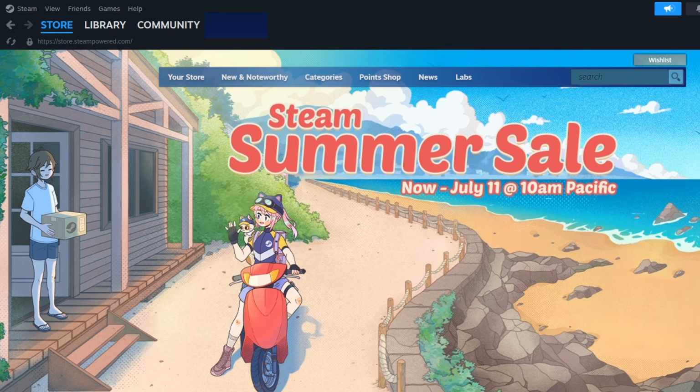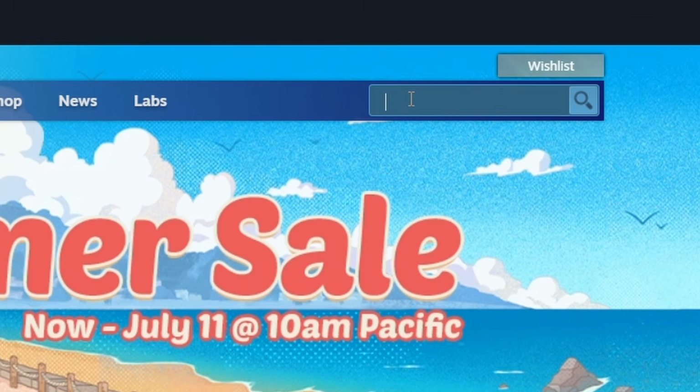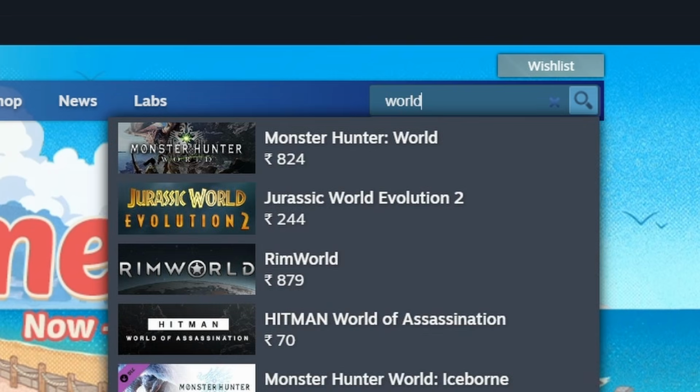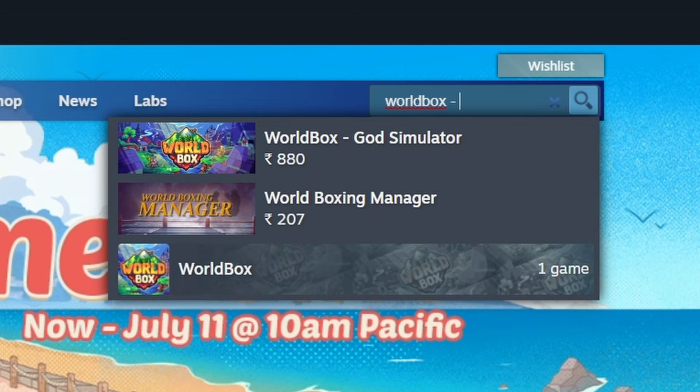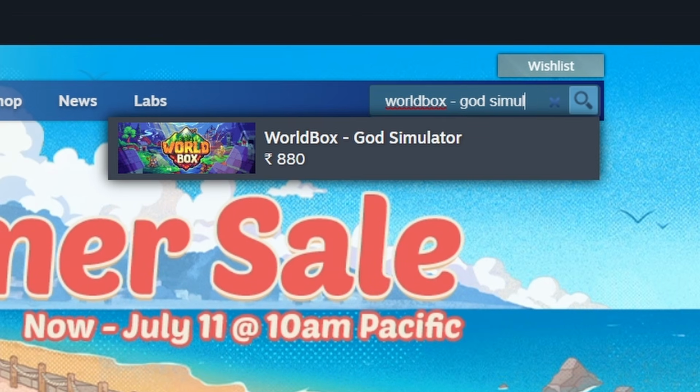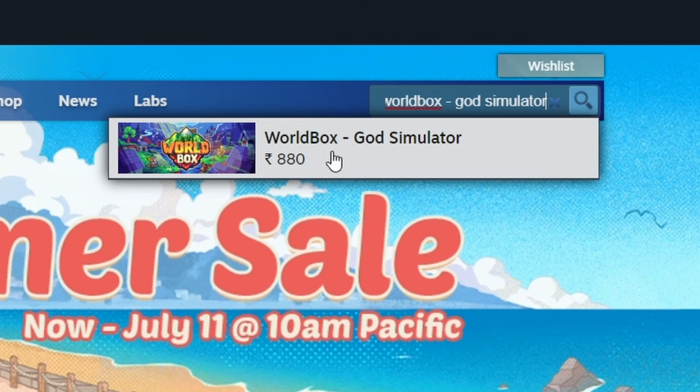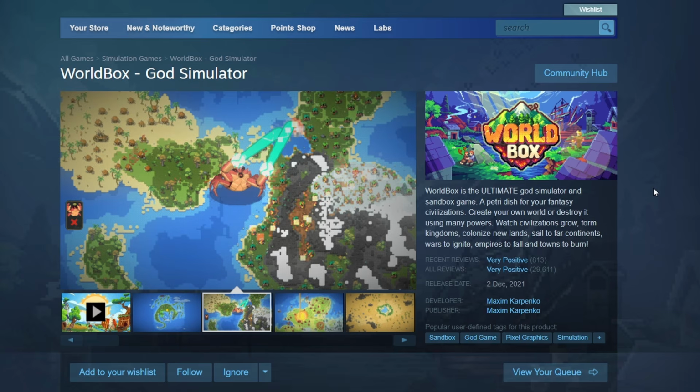Now, it's time to search for WorldBox, God Simulator. In the top right corner, you'll see a search bar. Type WorldBox, God Simulator and hit enter. You'll see WorldBox, God Simulator in the search results. Click on it to go to the game store page.